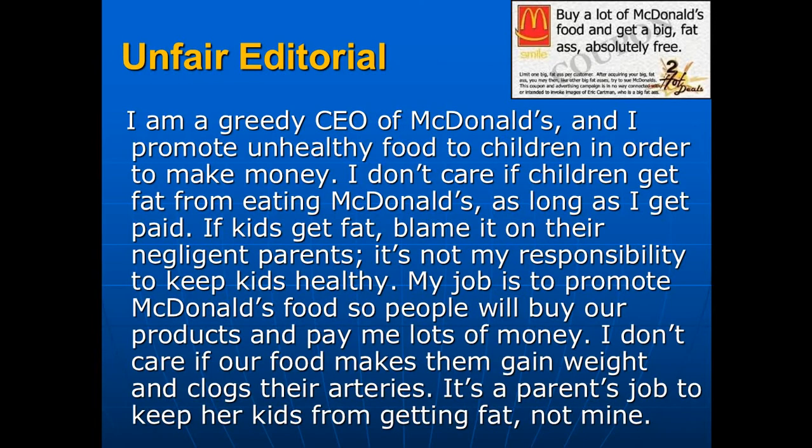I am a greedy CEO of McDonald's, and I promote unhealthy food to children in order to make money. I don't care if children get fat from eating McDonald's, as long as I get paid. If kids get fat, blame it on their negligent parents. It's not my responsibility to keep kids healthy. My job is to promote McDonald's food so people will buy our products and pay me lots of money.